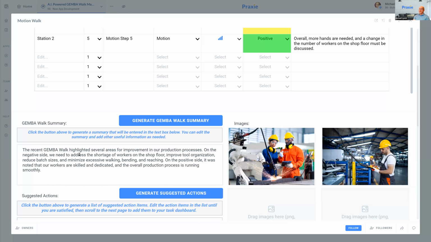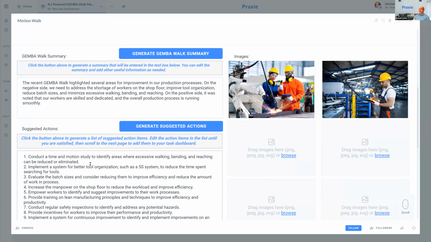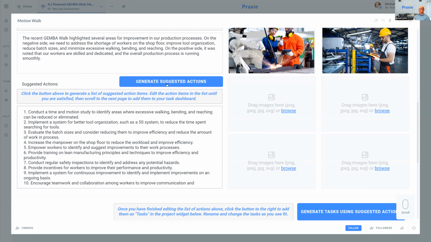And then you see highlighted several areas of improvement in production processes. On the negative side, we need to address shortage of workers on the shop floor, improve tool organization. So it does a really nice job of generating a nice summary for you. It'll also then, if you want, generate a list of suggested actions.